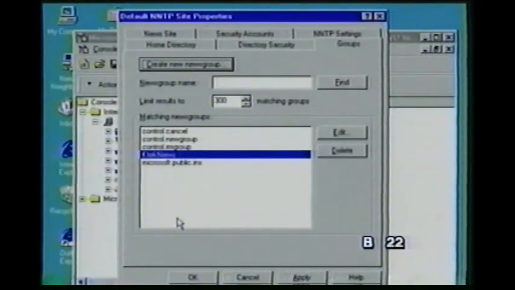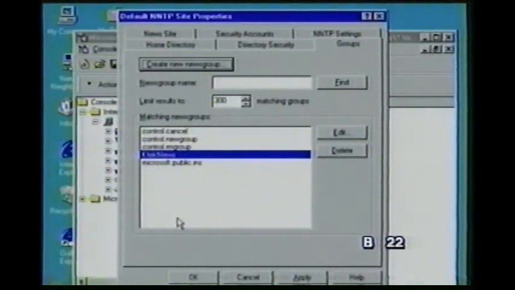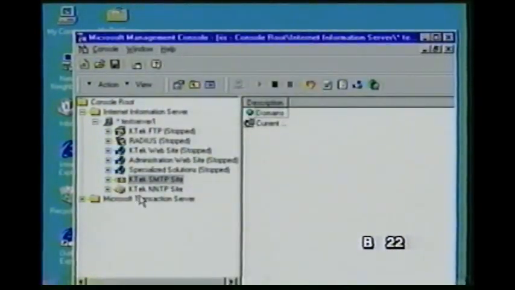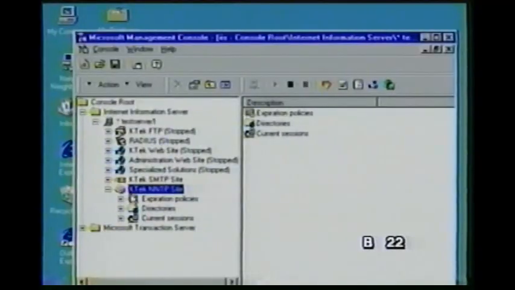So as you can see, we've created the KTech News Group, and within there, we're discussing IIS upgrades and similar information like that. It's as simple as that. Click on OK, and as you can see, it's been added. And that basically gives you a little bit more information on how to configure your news server and how to add a new newsgroup to your IIS server.